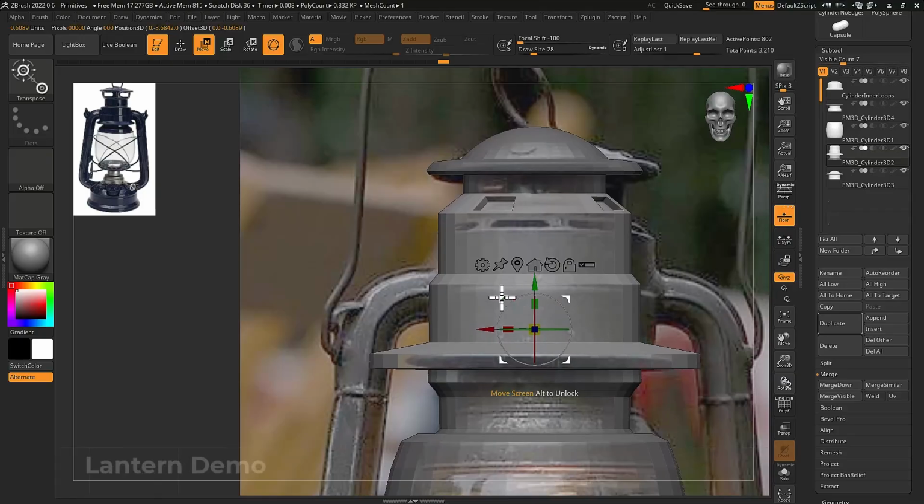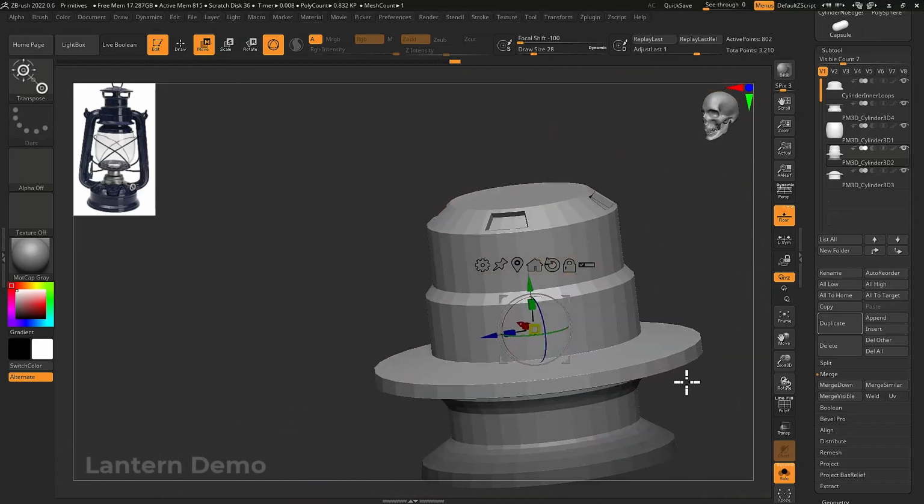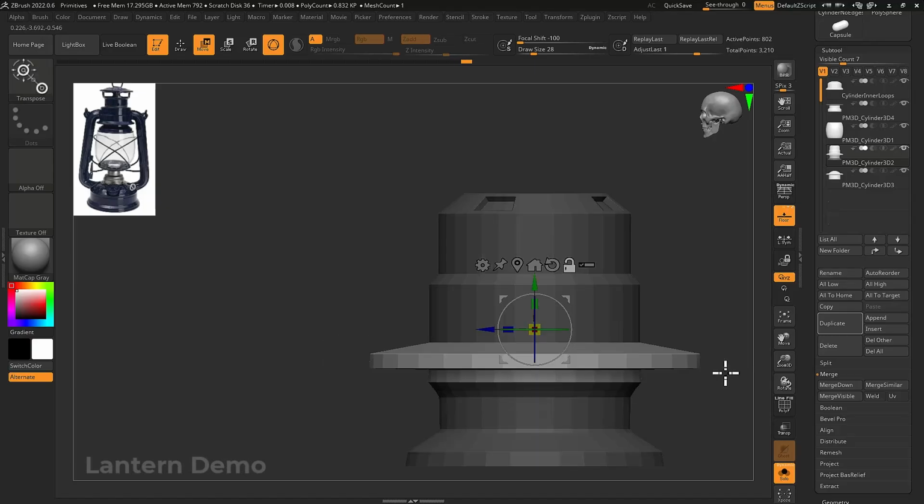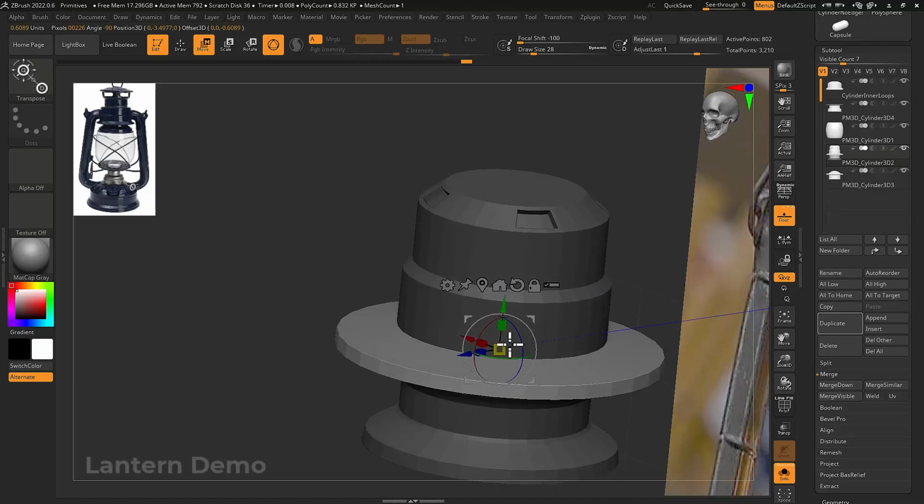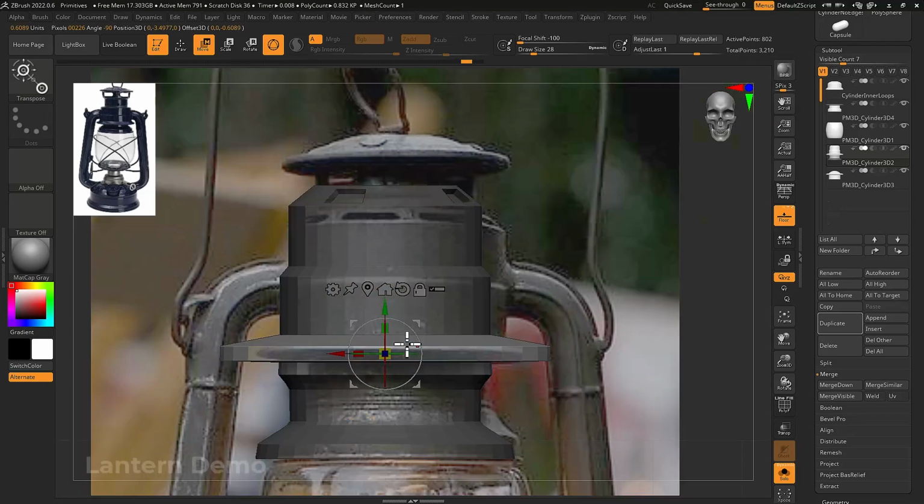Down to this piece, just nudging things around. Need to pull this edge in a bit. It's a bit too big. So I'm just going to unmask the edge, scale it inward like so, making sure Gizmo 3D is centered.